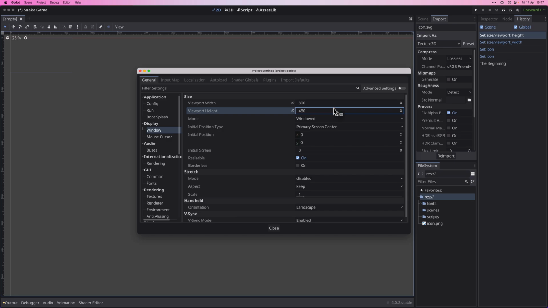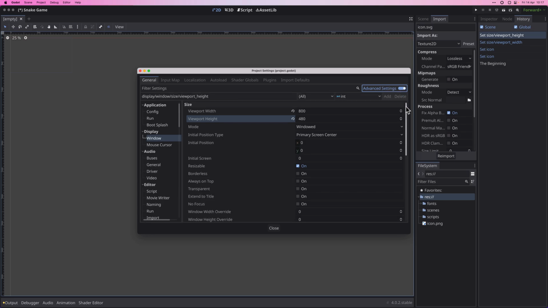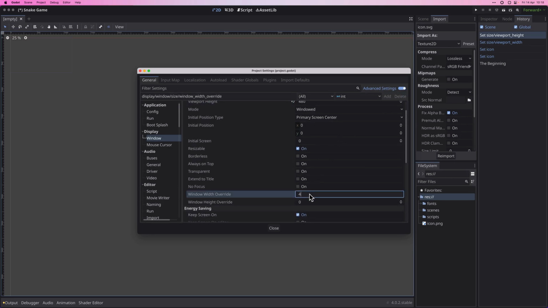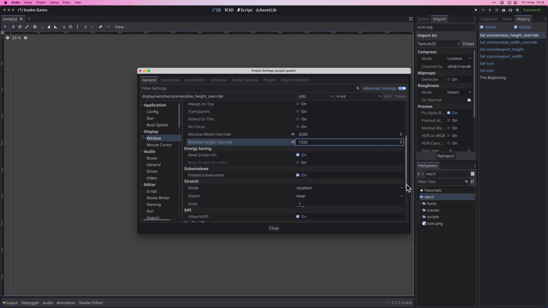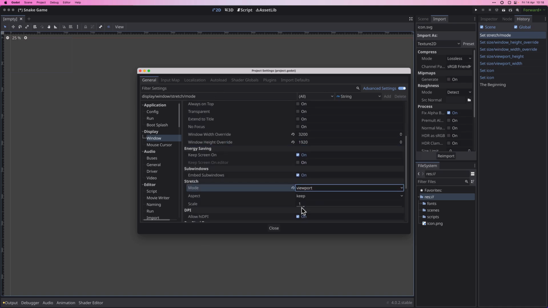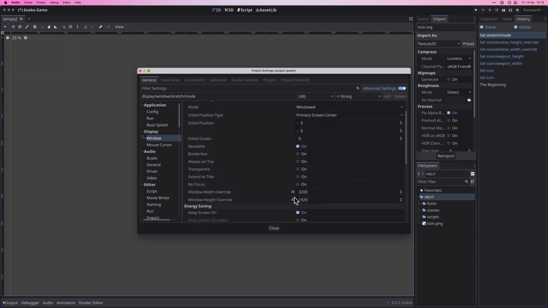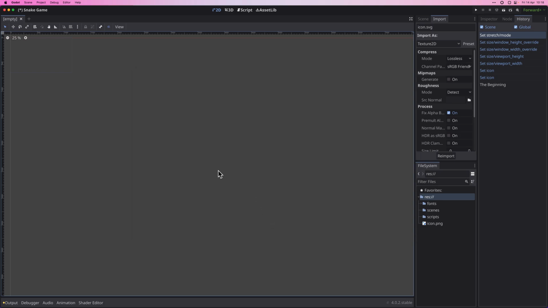So in order to scale it up, we just need to toggle advanced settings and set the window width override to 4x800 and the window height override to 4x480. Then under the stretch, we are going to set the mode to viewport, and having this configuration is going to scale the game view to be 4x bigger. And it's also worth noting that depending on your actual screen size, you might want to set the override to be only 2 or 3x the viewport. In my case, this is a value that looks good. I am going to close this panel, and if we zoom in, we can see that we have our viewport here.